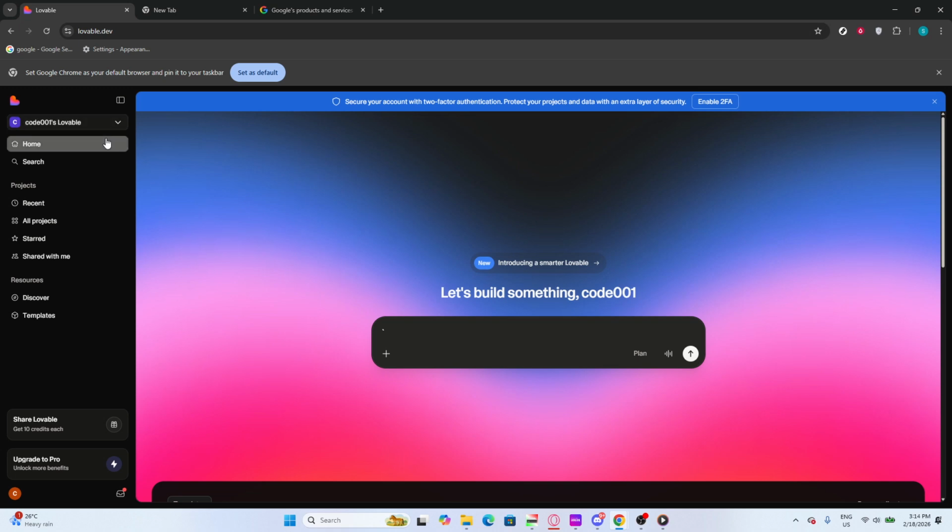Next, locate the panel on the left side of the screen. Click on the Home option to return to the main dashboard. This action will refresh the interface and display your recent projects. Ensure that you are on the correct screen before proceeding.